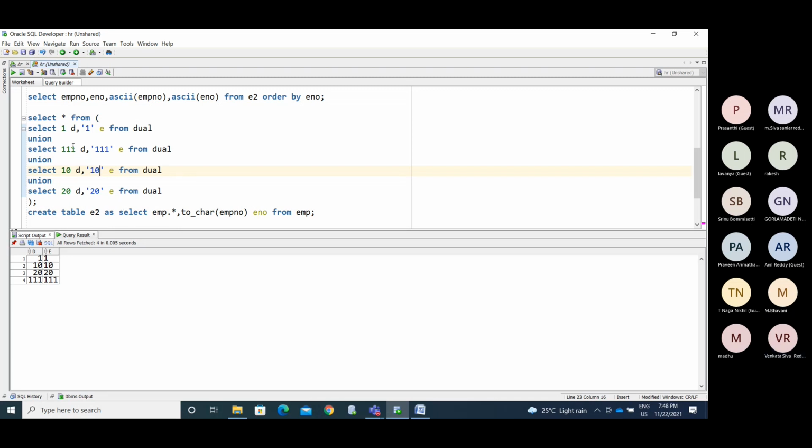Now if I sort the data with order by 1, it sorts the data based on the first column output. So if you have these D and E columns here, it will sort the data based on the first column output: 1, 10, 20, 111. Okay, now I make it 2. It sorts the data based on the second column. Now see: 1, 10, 111, 20.